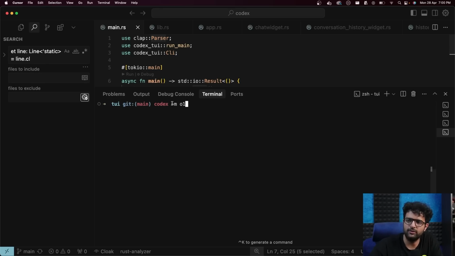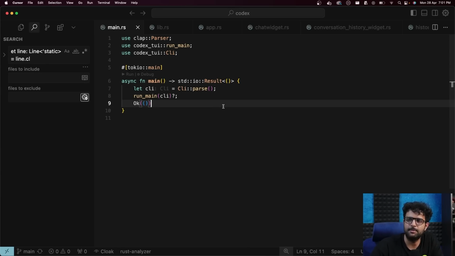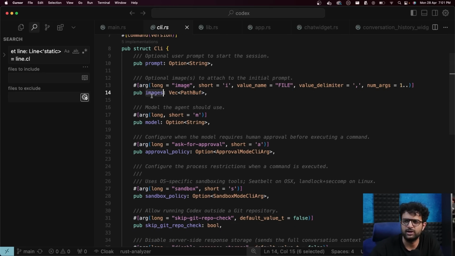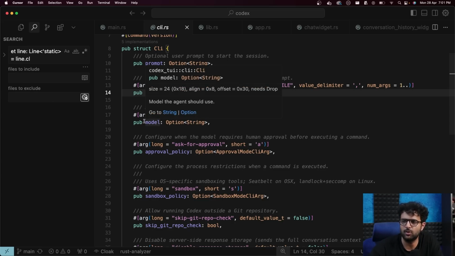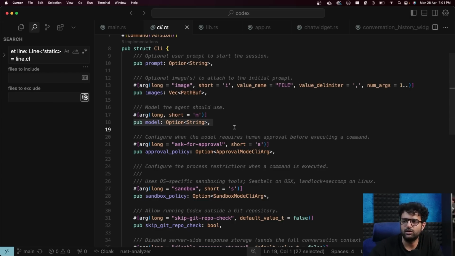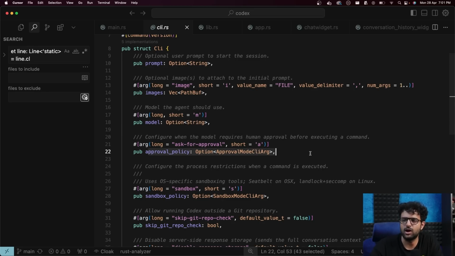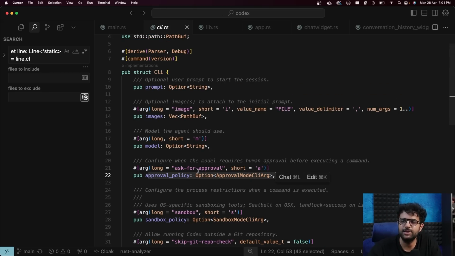So all of these flags can actually be parsed into this CLI struct, which has the prompt, which in our case is picked from prompt.md. I don't know what images is, optional images to attach to the initial prompt, in case you want to attach images to the initial prompt. The model that we want to use, which includes things like GPT-3, GPT-4, O1, so on and so forth. The approval policy, whether or not you want to ask for approval, or do you want to force the AI to do whatever you want on your machine, so on and so forth. So all of these can be represented by using these macros.